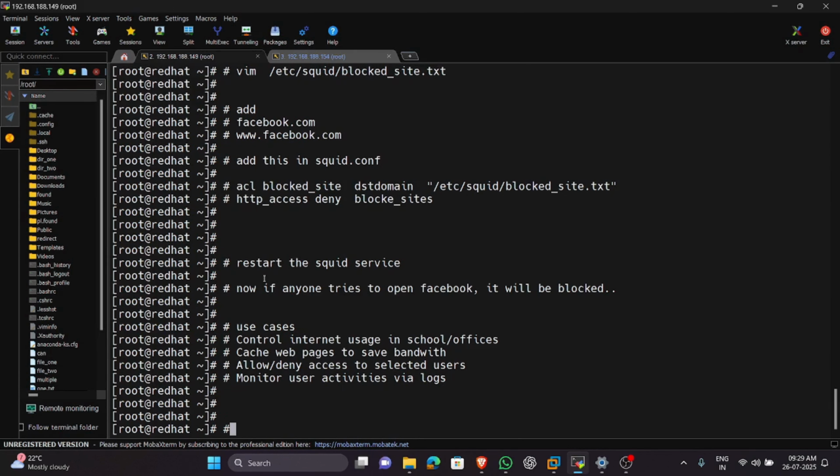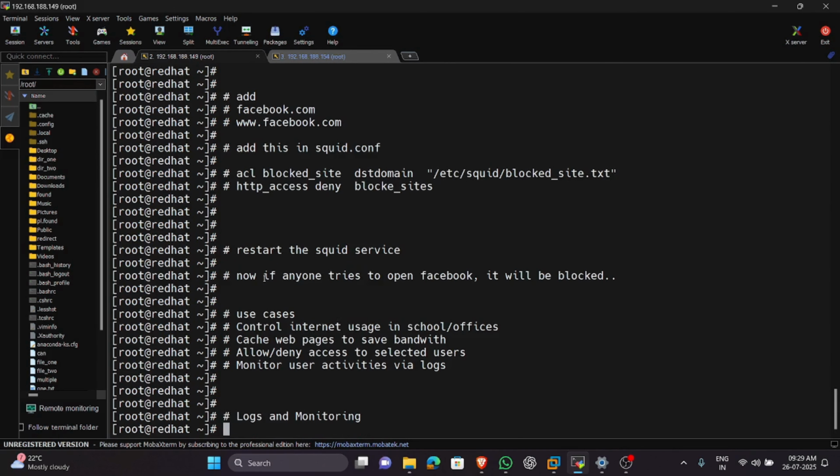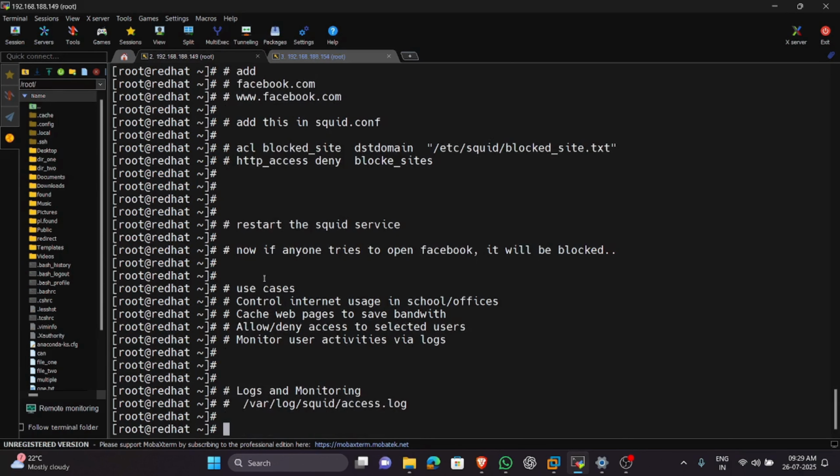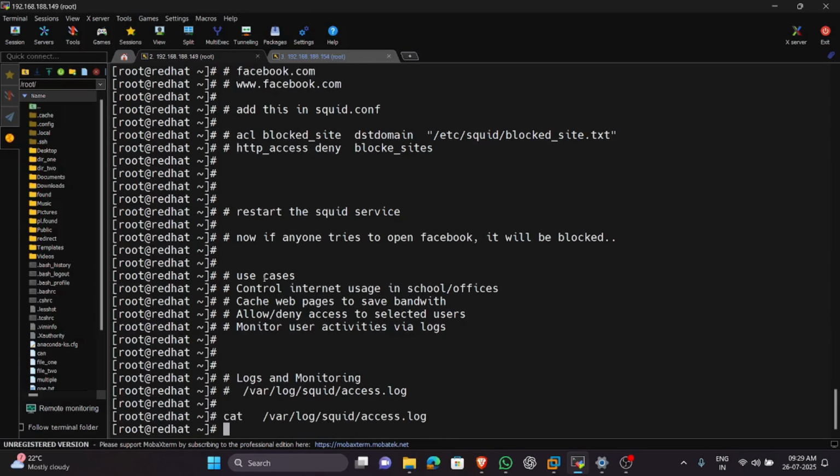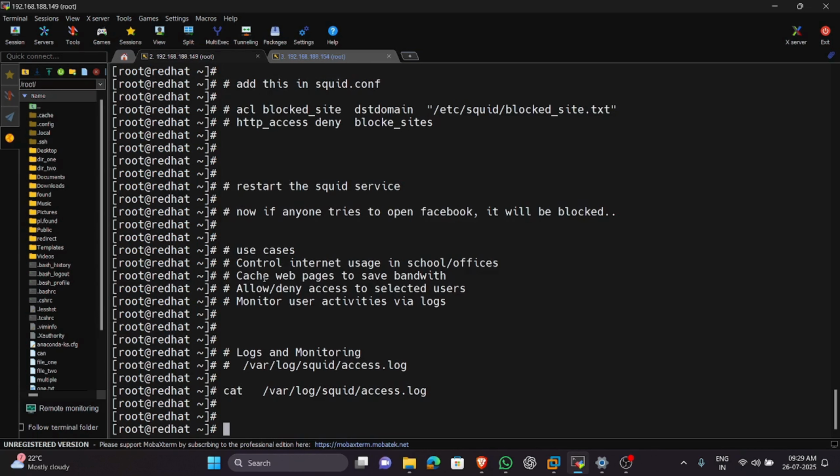If we want to check the logs and monitoring, you can check the Squid logs in the location /var/log/squid/access.log. Those information will be here. Or if you want to monitor in real time, you can use tail -f.